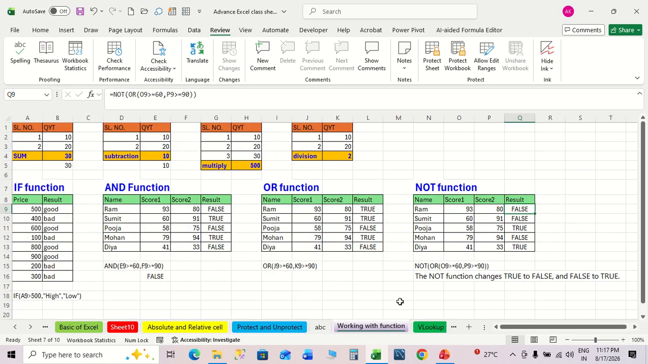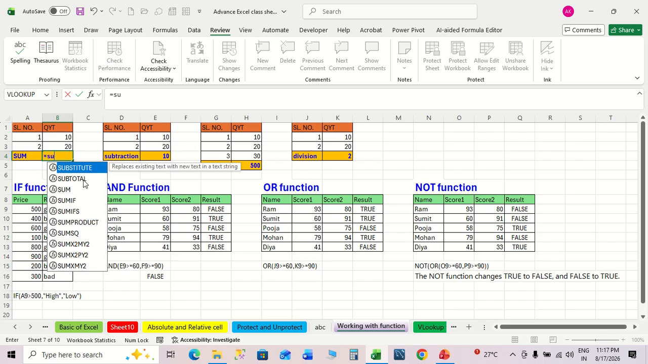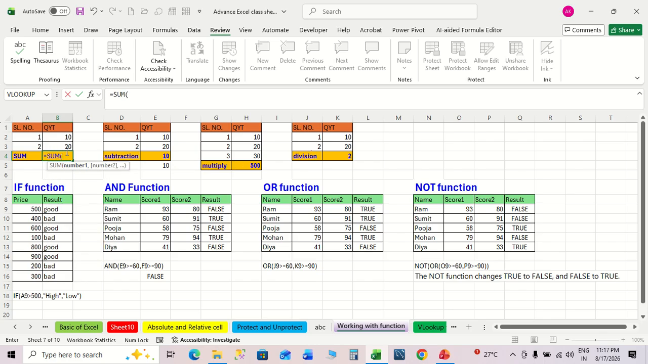Now working with functions. First is SUM. It's very easy, but it's part of our course, so we have to discuss this. Okay, so we have a table. This is serial number 1, 2 and quantity is 10, 20. Now I want to do the sum. How to do the sum? Just put equal to SUM, select the cells, close the bracket, enter. So the sum of these two values is 30.